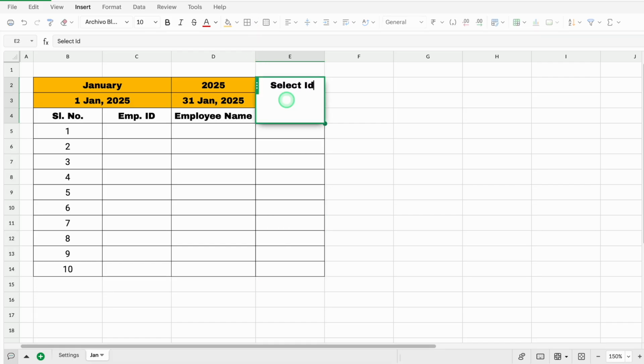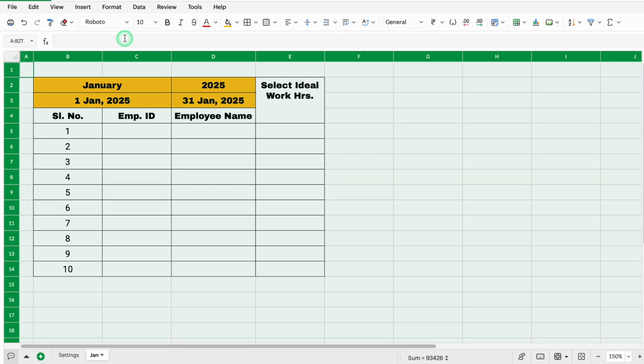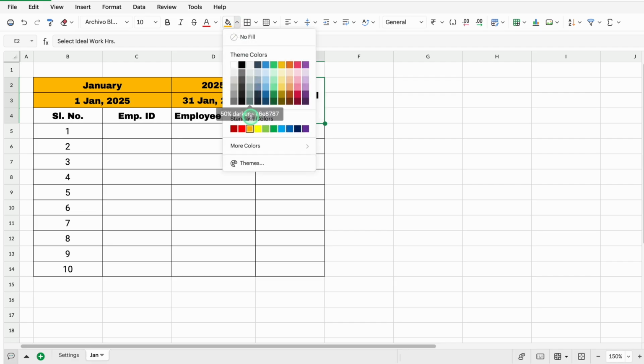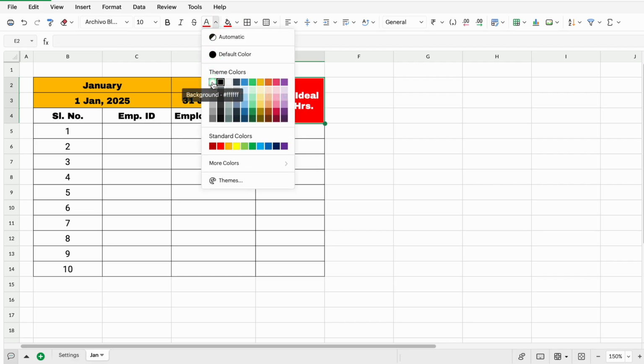This will be select ideal work hours. We'll click on select ideal work hours, go on top, and wrap the text. We'll select the whole sheet, go on top, and align everything in the middle. We'll click on select ideal work hours and change the cell color. We'll change the font color also.